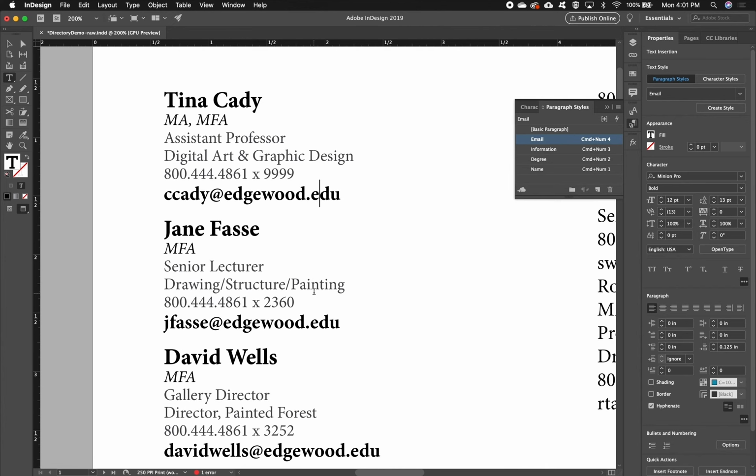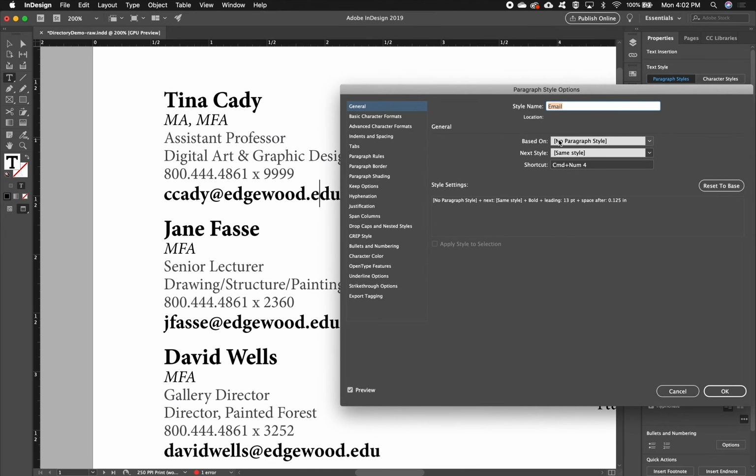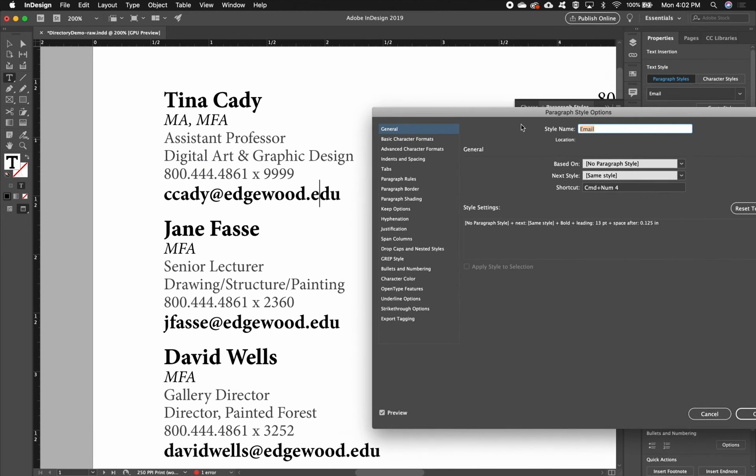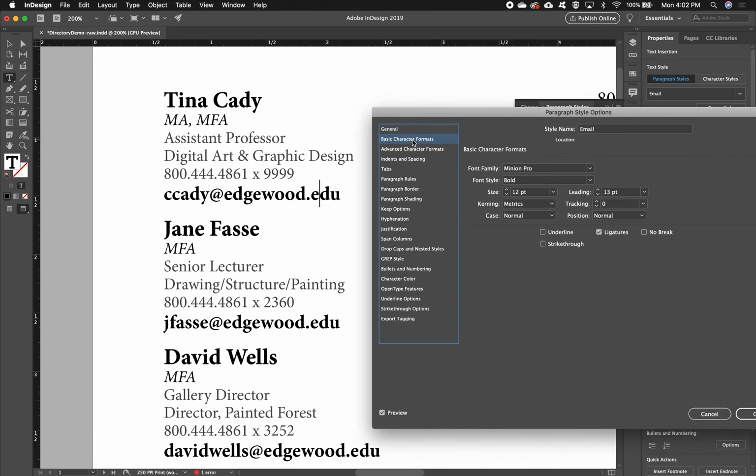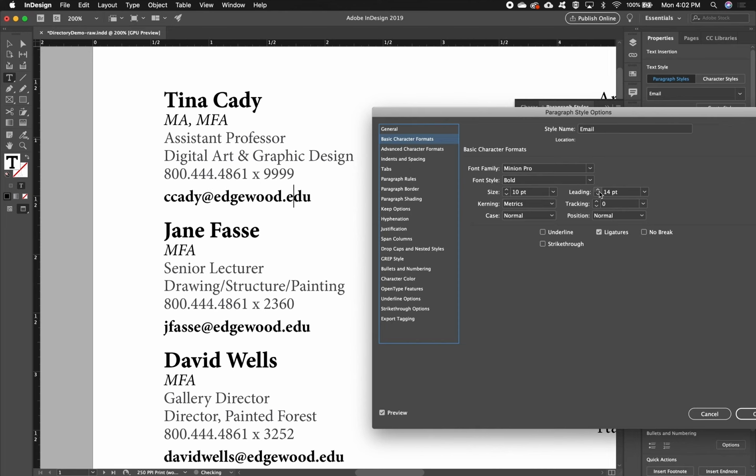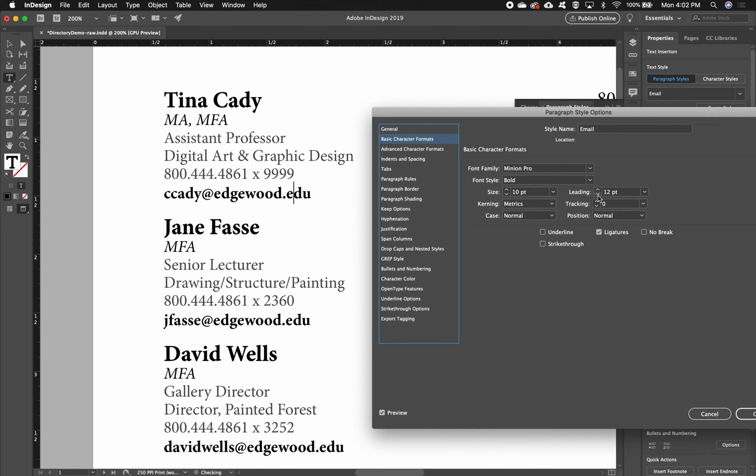And I've told you already before that I don't want to see anyone using 2 returns to separate text. So this is one key reason why. Let's say after this goes through some revisions and we get feedback, we decide that this space doesn't really work anymore. So I'm going to go into my email style, so I'll just double click it. In my basic character formats, I'm going to do the same thing I just did with info, in that I'm going to make the size and the leading 2 points smaller each.